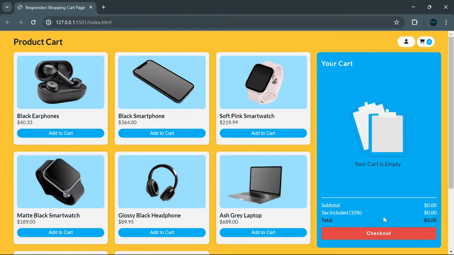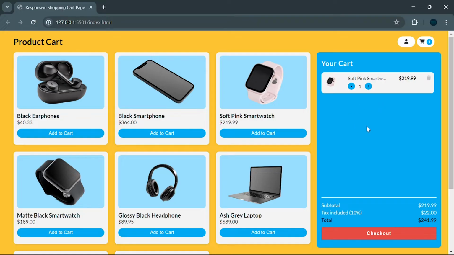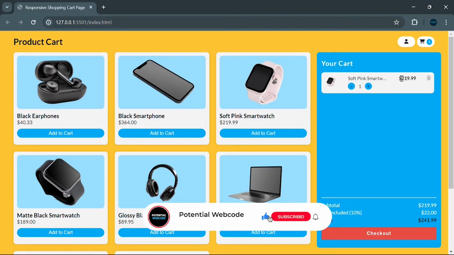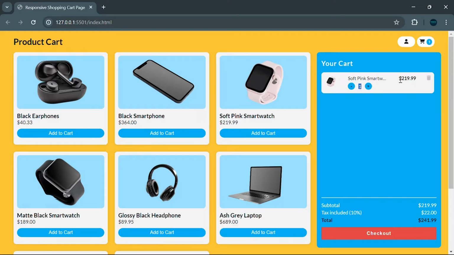Let's add a product to the cart. Click the Add to Cart button and watch the magic happen. The empty cart image transforms into the product details. We see the product image, name, price, and quantity. The total price updates instantly.